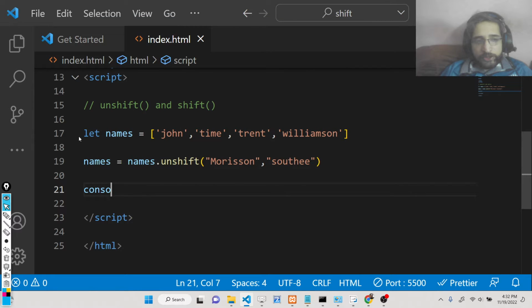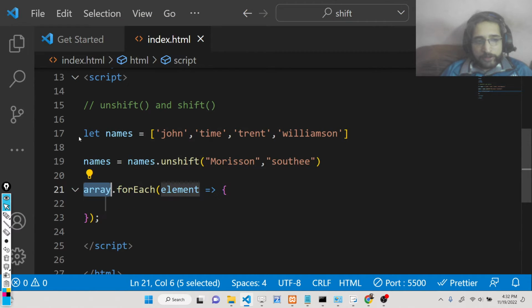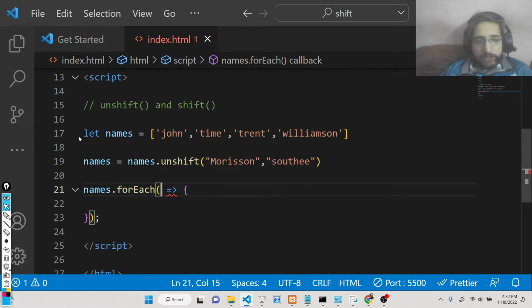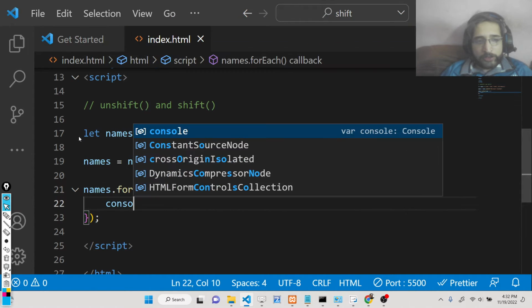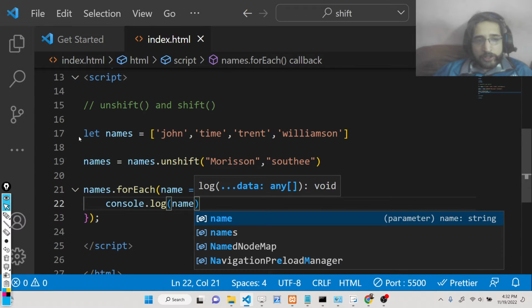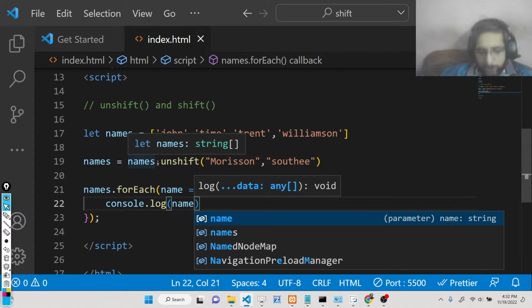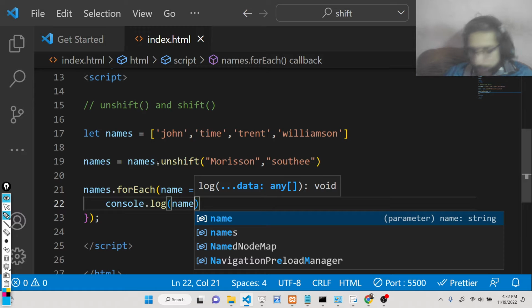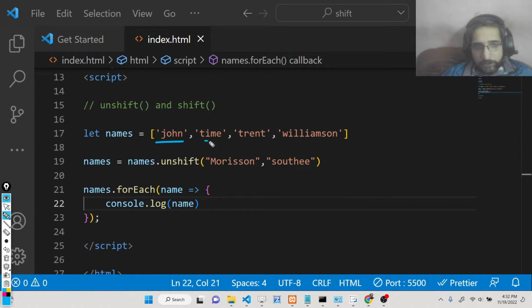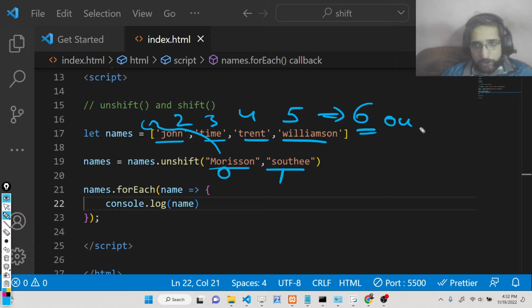Now if you loop through each element and print out the names, you will see the original array contained four elements, and these two elements will be added at the very beginning of the array. So this will have indexes 0, 1, 2, 3, 4, 5, and the length will be 6 as the output.